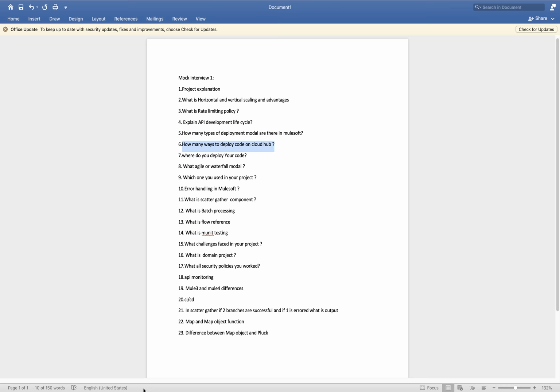Okay, so where do you deploy your code? You mentioned CloudHub, and you mentioned it perfectly. So this one is also good.